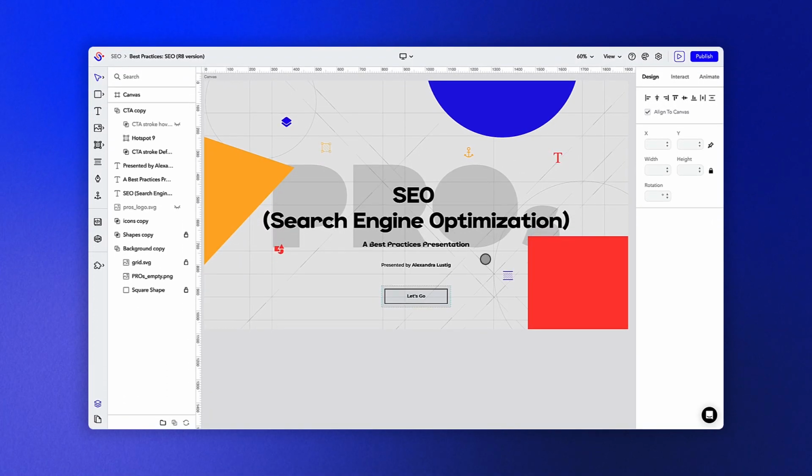Most of the SEO settings for your experience are configured in your settings panel, but optimizations can also be applied to assets on the canvas. Let's take a look at alt tags and alt text.